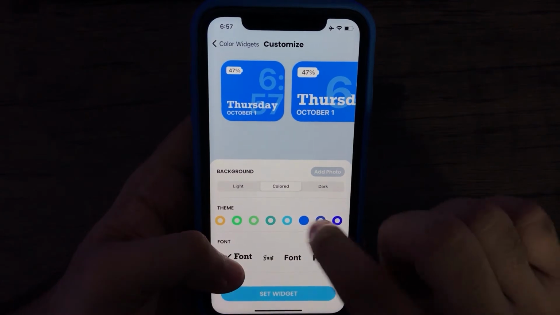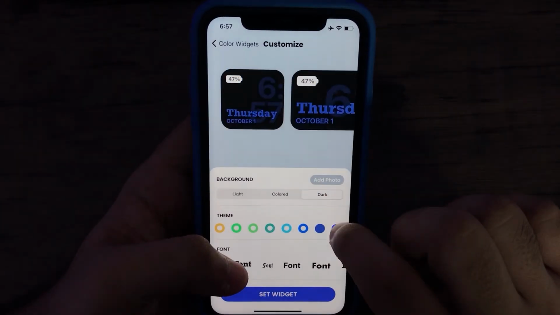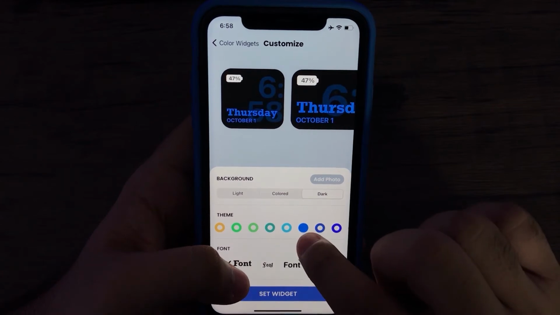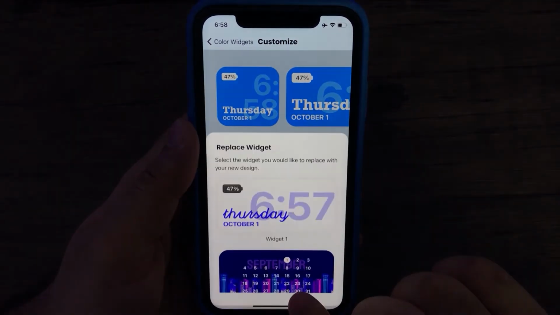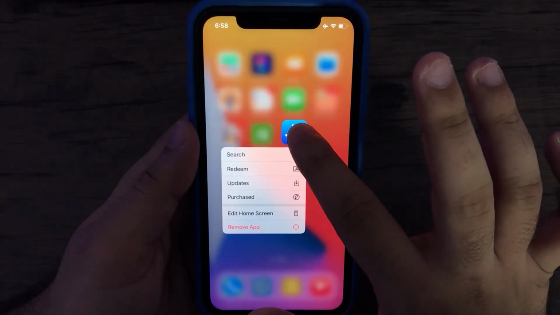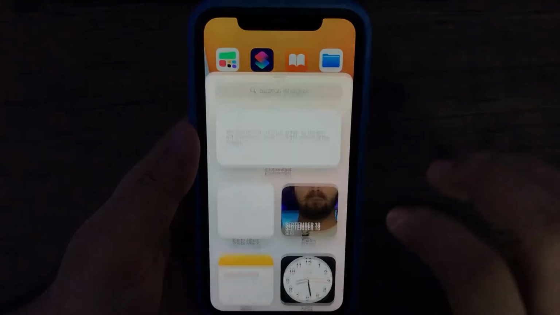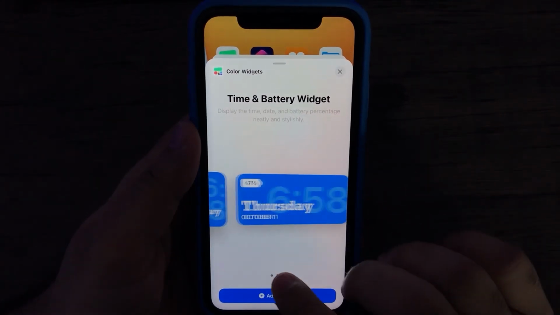And I can change the color. For example, dark blue, and I can control the dark color. Now I tap on set widget and tap on last widget. I go to the home screen and hold my finger on one of the apps. Then I tap on plus. I go down to find Color Widget. So I tap on widget.